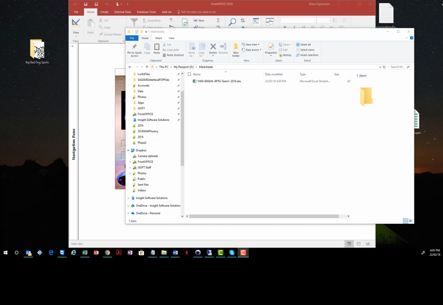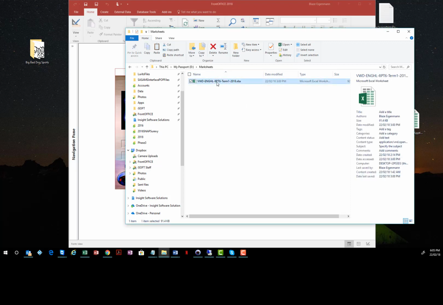Hi folks, so in the last tutorial, which was the basic teacher's Marksheet tutorial, we simply covered retrieving the Marksheet from the stored location that you would have been notified about by your admin staff, and then placing that file into your own storage location in order to work on it and edit it. So for instance, we're sitting with one here on a flash drive.